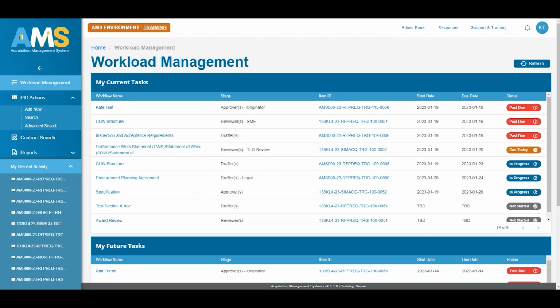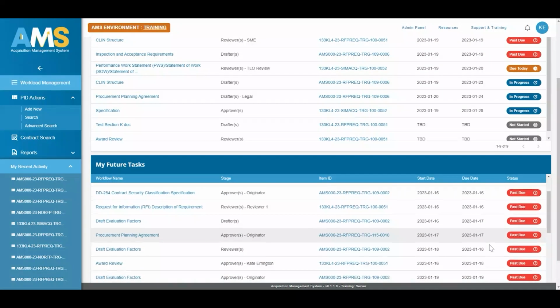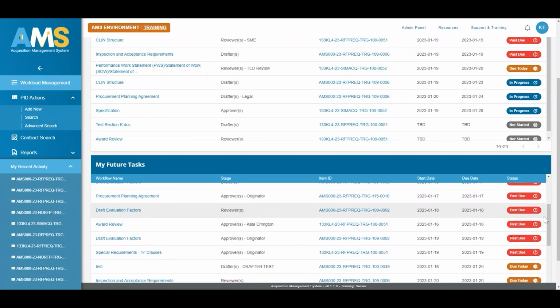For available tasks, the start date is the date the task moved to in progress. The due date is calculated using the start date plus the days per task set during workflow configuration. Future tasks will display the date the task is estimated to be available to you. I say estimated because they can be a bit of a moving target. These dates may change dynamically based on when others before you in the workflow complete their tasks.